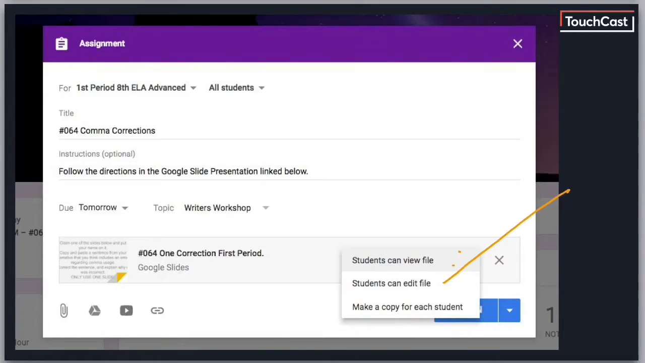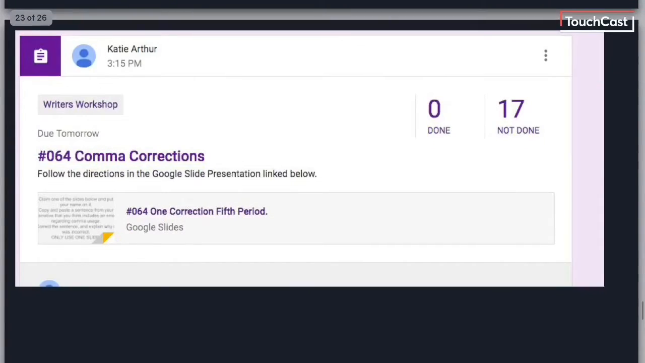I clicked on Students Can Edit File, which at first is really scary because every single kid in the class in the same Google Slides presentation messing with it is just enough to onset a panic attack. It takes a little time for the kids to get used to working on something like this at the same time, but the purpose behind it is so that everyone can see each other's work. So this is what it looked like when I was creating it, and then this is what it looks like for the student.